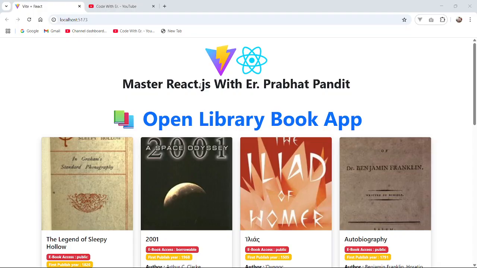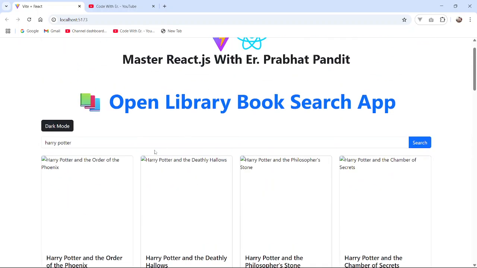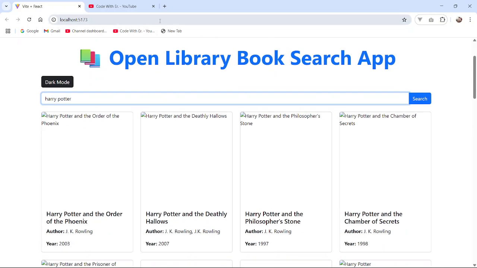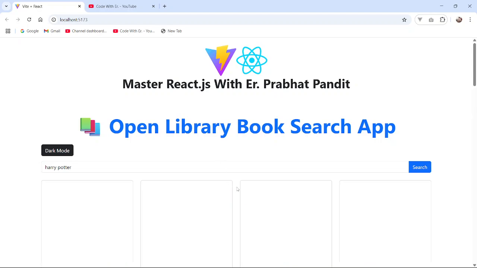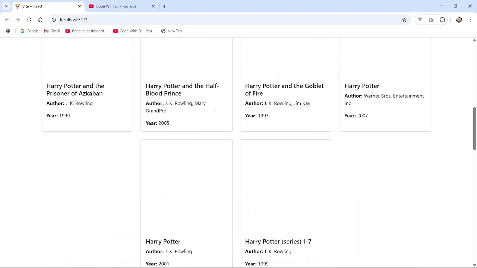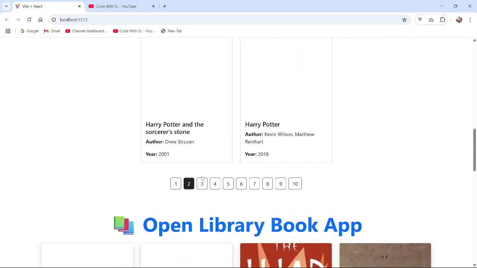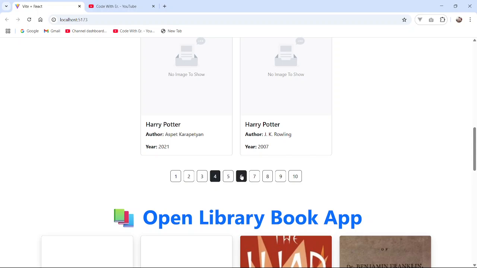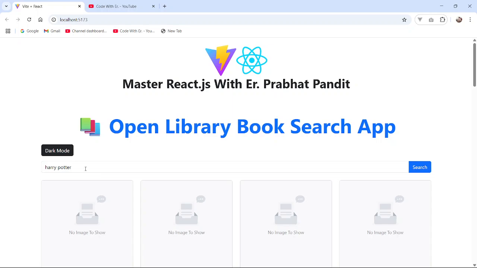So save the file, have a look in the browser, and now guys we can search here anything. Let me refresh the page one more time. We are getting the data here, and I have also implemented the pagination. It's doing great, it's doing fantastic. We can search any data here.